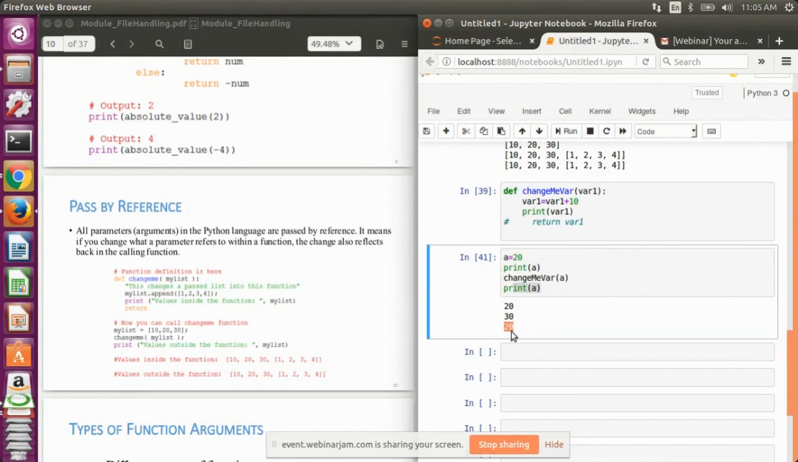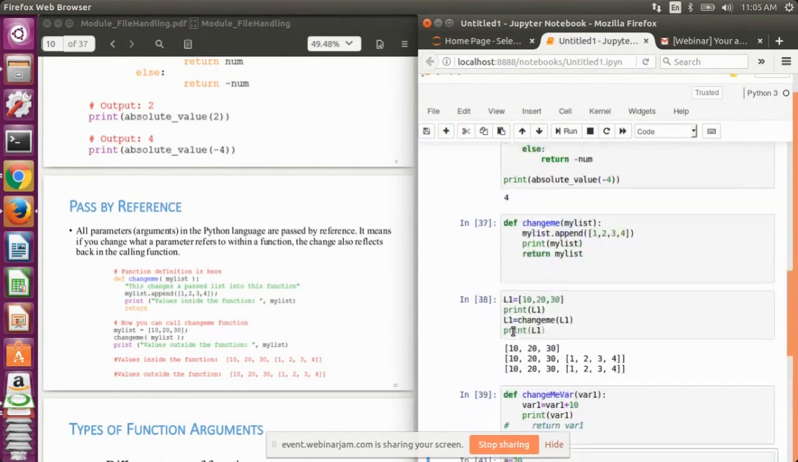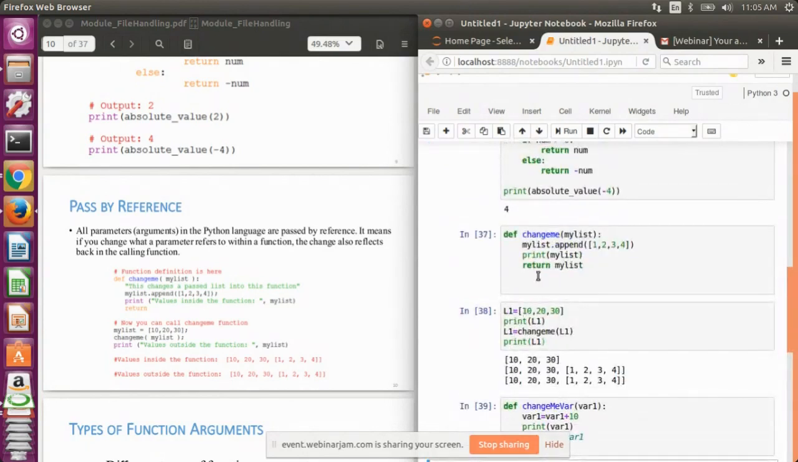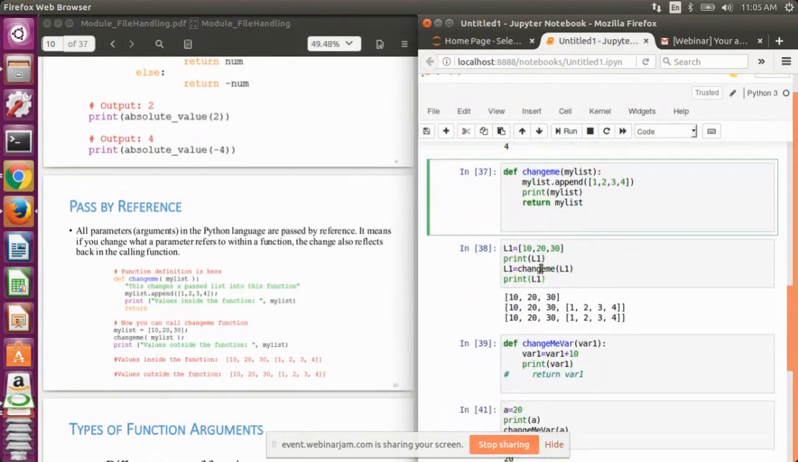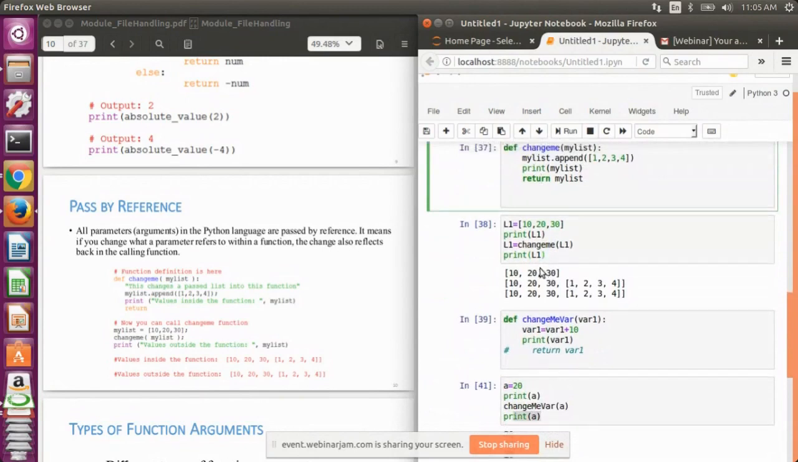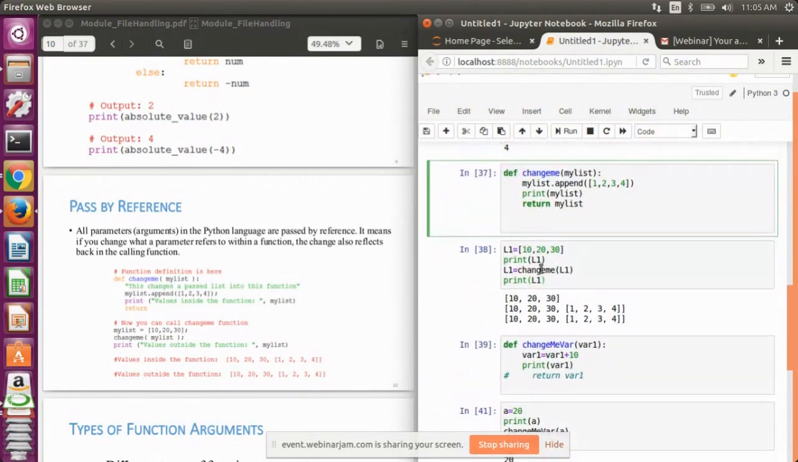So this means that, first let me show you one more thing. If I perform the same thing in our previous function, where we were adding some values to our list, and if I basically comment the return statement, now if I print this, what should be the expected value?